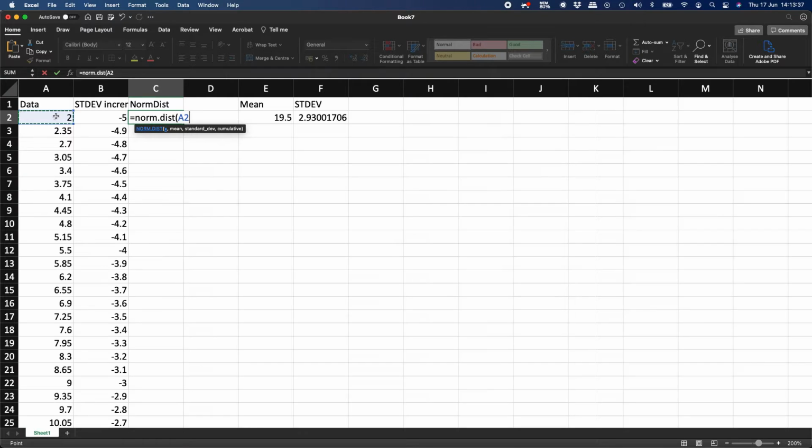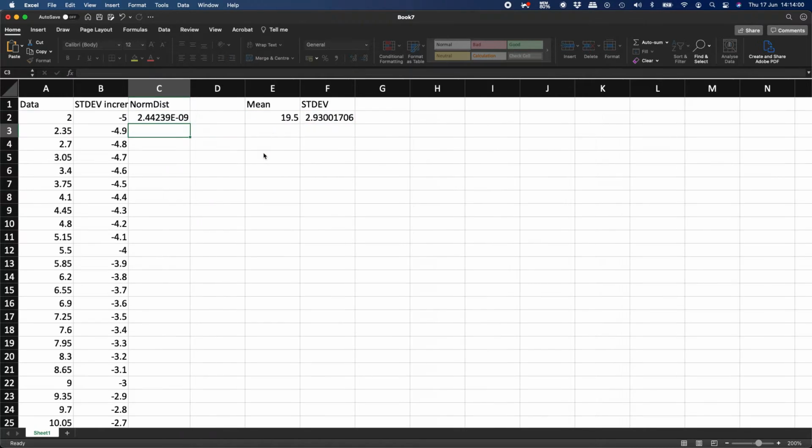So we hit right here, we hit the cell. We don't want the 2, but we want the cell content. Then it tells us the mean. Okay, for the mean, we're going to select this calculation right here. And then standard deviation, we're going to take the overall standard deviation. And then it says cumulative. No, we don't want any cumulative. We're actually going to do independent values. So we click on false. We close the parentheses and we hit enter.